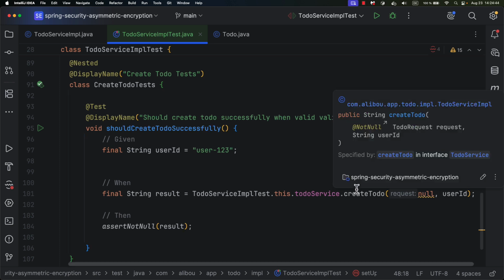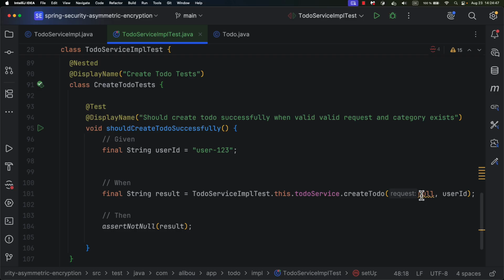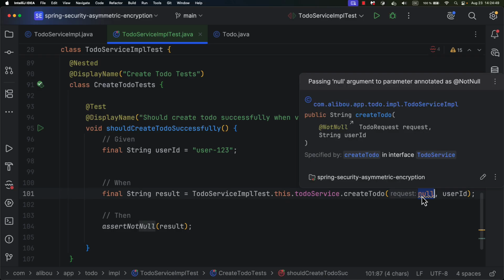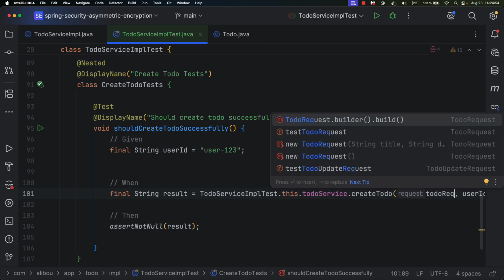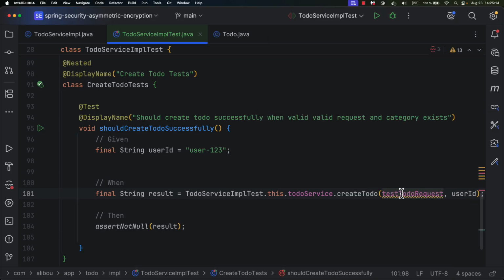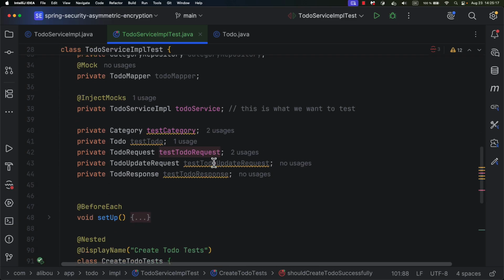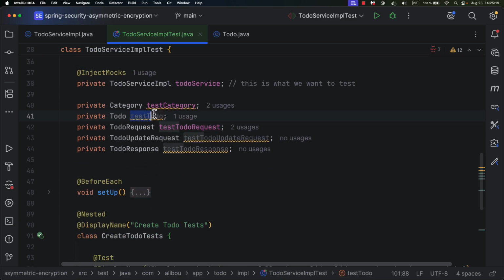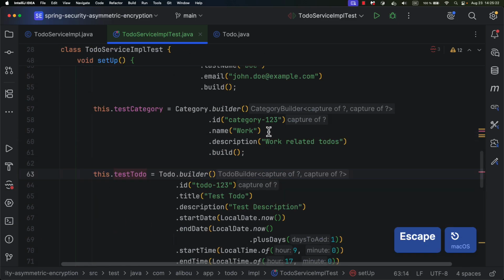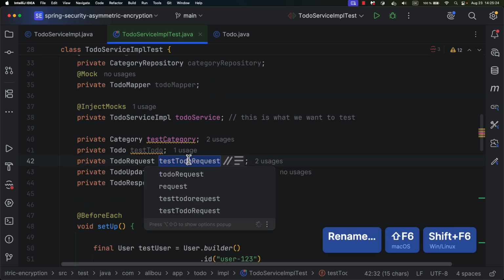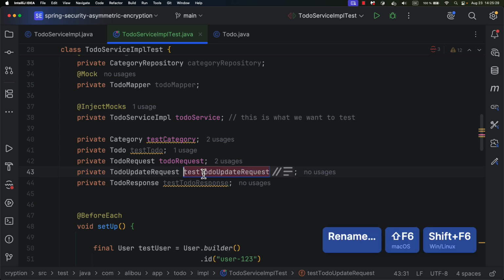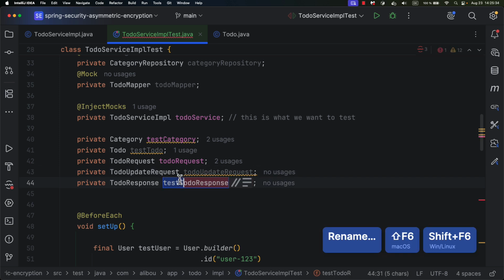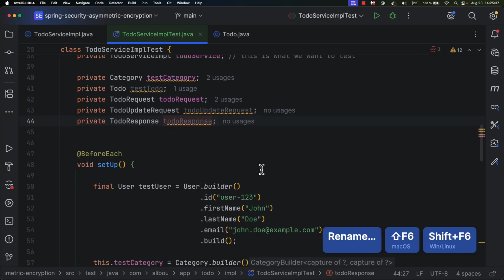In here, when I call this one, I will use my test to-do request. Let me keep the names much simpler. This one I will keep as test to-do. This one I will just rename to to-do request. And this one I will keep as to-do update request, because honestly I see that the name is too long and sometimes it gets hidden inside the code.